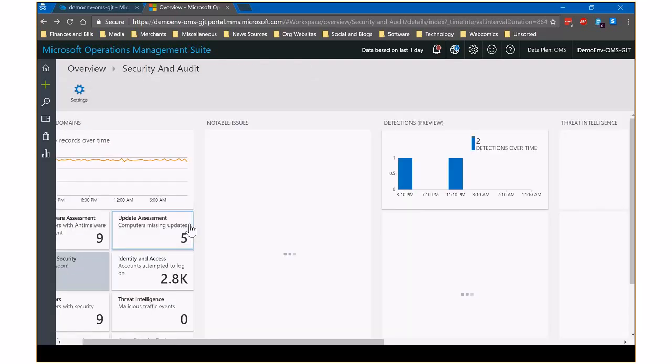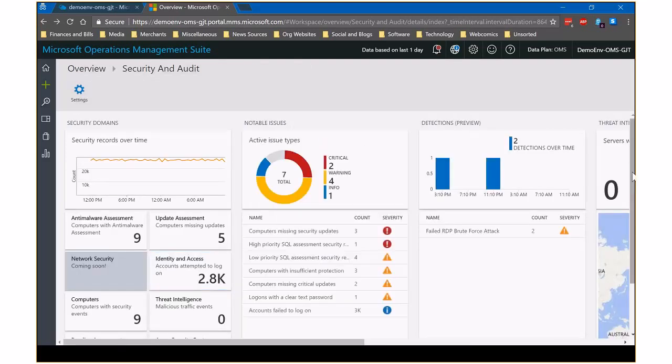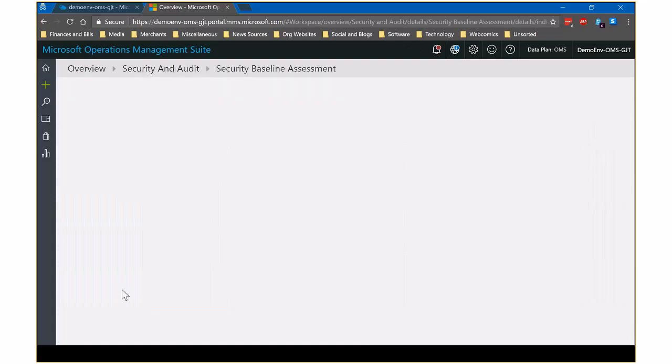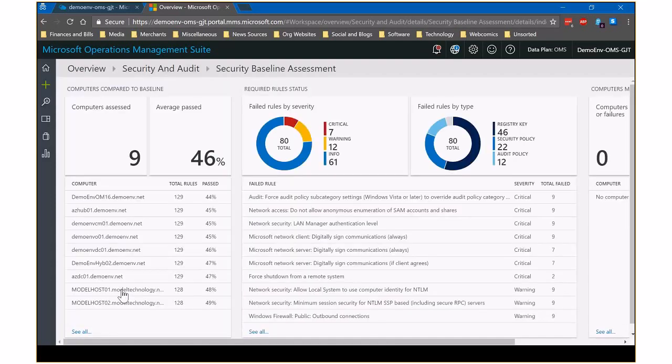Other things, I mentioned the baseline assessment. Let me just scroll the window down some. We can go into the baseline assessment, and I've done nothing here. This is raw servers, and we're seeing right away some very critical baseline rules that have failed. We can see how many rules have been applied to different servers and how many have passed, what the average pass is.